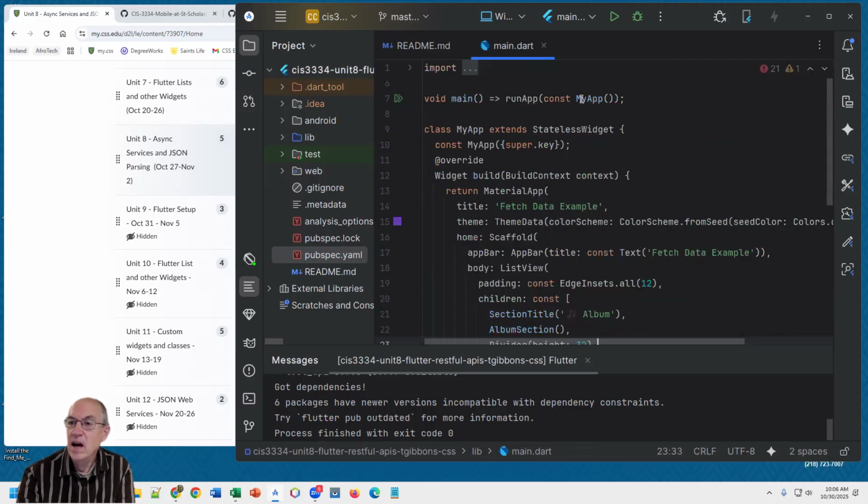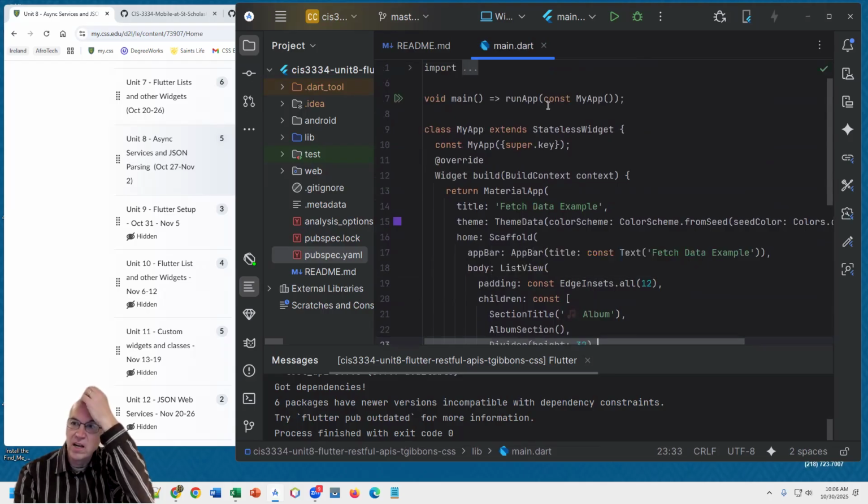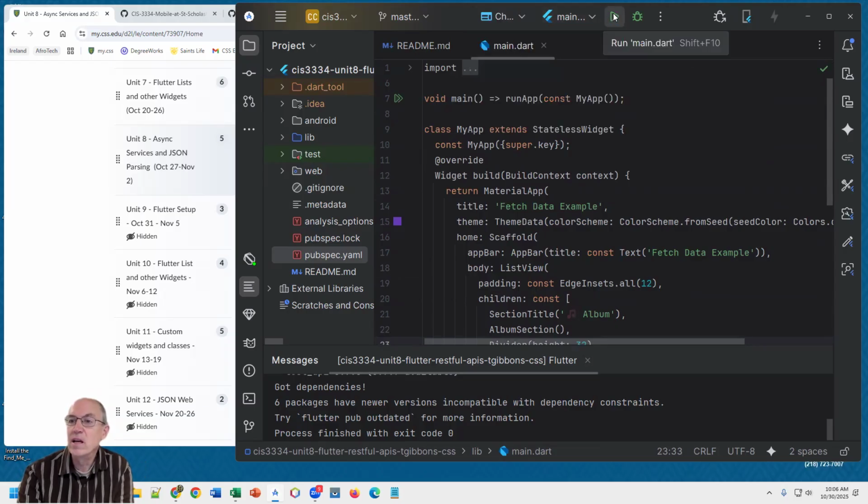So you've got to do a pub get to download those libraries. Once you get that, then it should clear up all these errors and you should have a running version of this. The current version runs on either web or Android here.